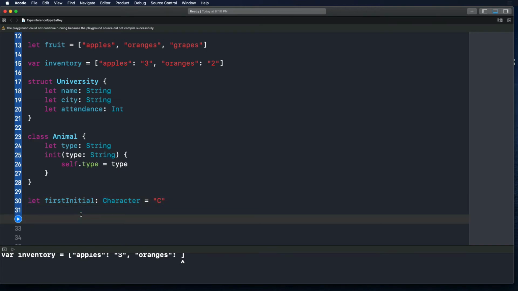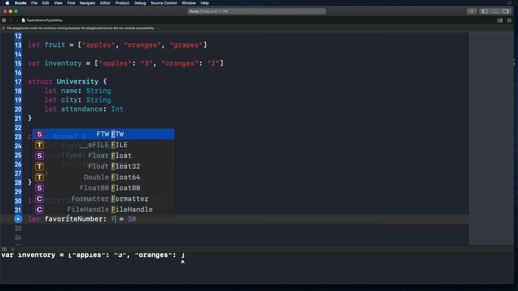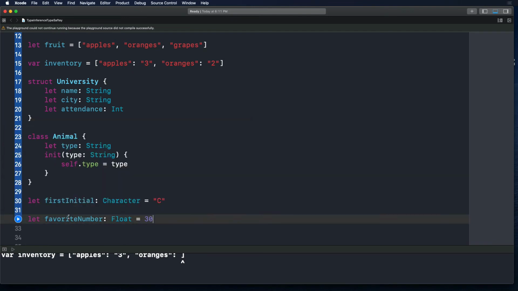Now, let's say we have our favorite number. It's probably not a good example, but let's say our favorite number is 30. And we wanted to do some calculations on this and get a precise number as a result. So in that case, we would want to specify the type as a float.